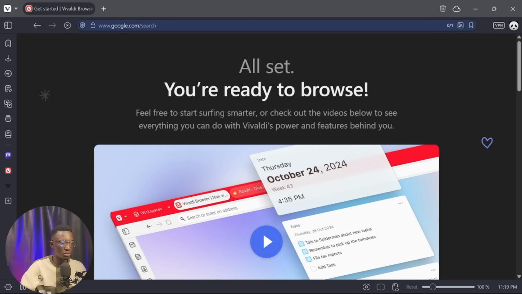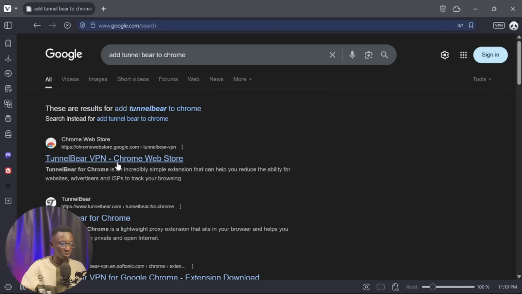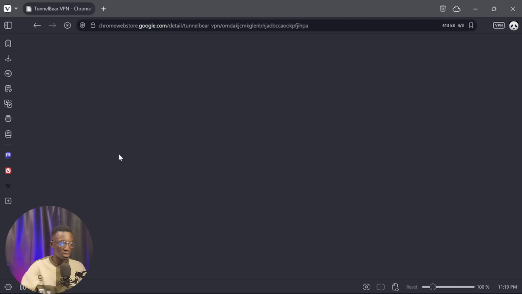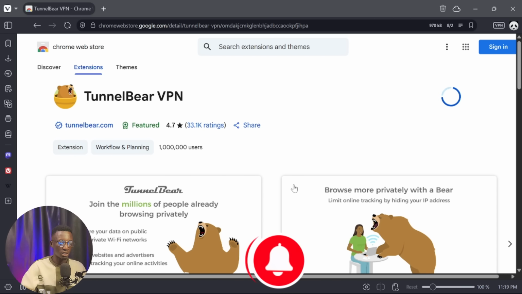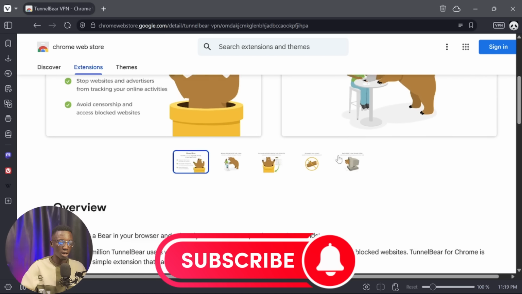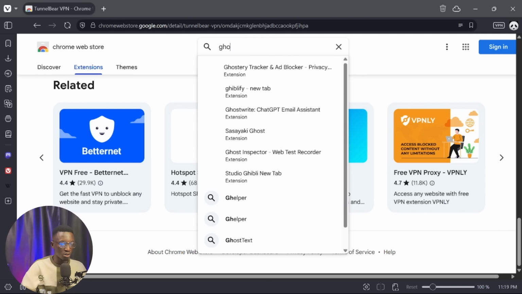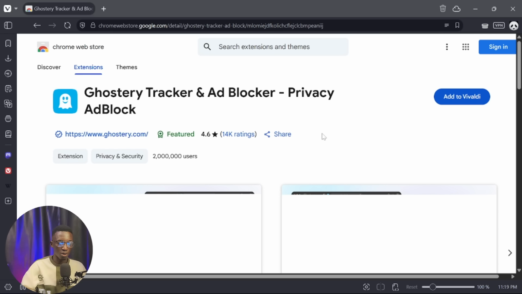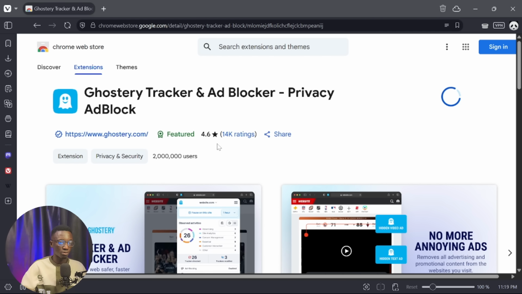You are going to have a page like this where you click on this, the very first one that says Chrome Web Store. Then you add to Chrome and you add the extension. The next one you are going to add is Ghostery, so you are going to put that into search. You add this, then you are done.